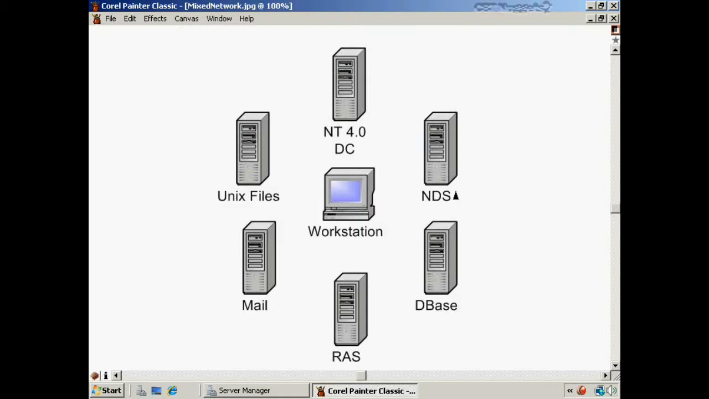Now the problem here is, if I have a user account here in NT4, and the user account logs onto their workstation, okay, now they need to access some files on the Unix server. Well, they had a username over here when they logged on to my NT4 domain controller.